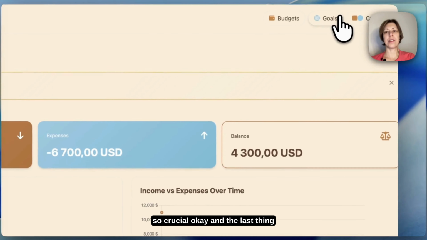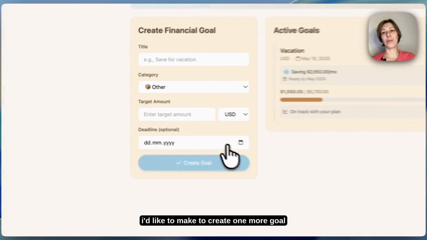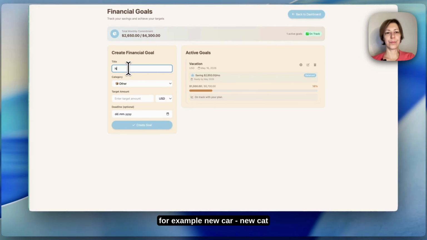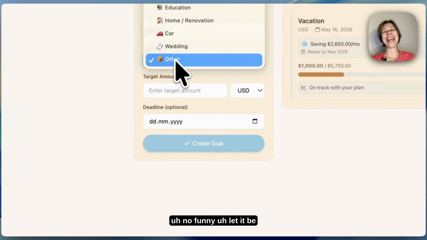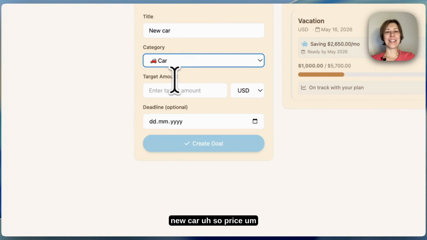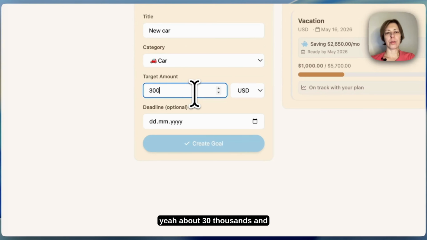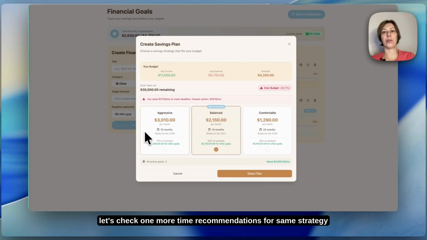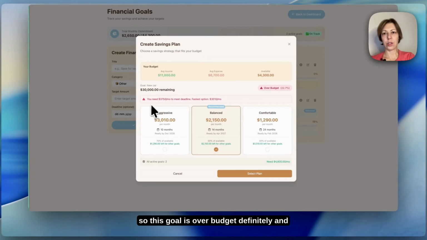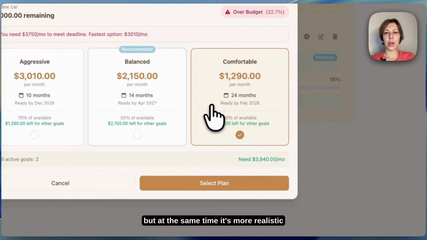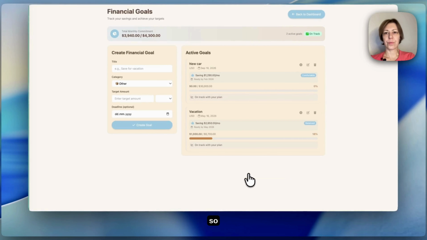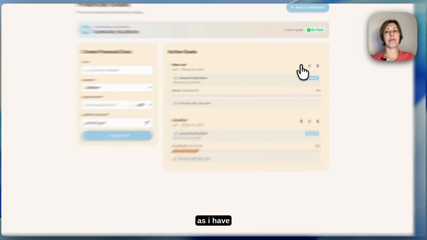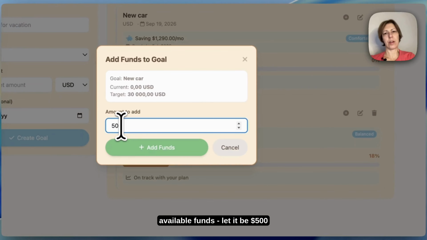Okay, and the last thing I'd like to make to create one more goal, for example, new car, new cat, no, funny, let it be new car. So price, about 30,000. And let's check one more time recommendations for same strategy. So this goal is over budget, definitely, and here I'd like to choose a comfortable strategy. It takes much time, but at the same time it's more realistic. So now I will add here the first saving too. As I have available funds, let it be $500.